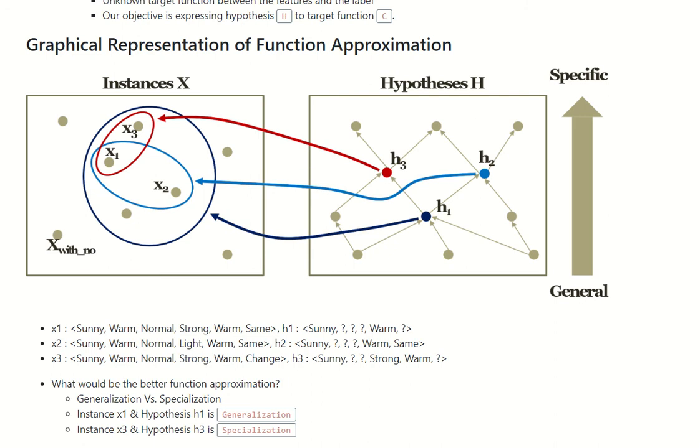In a graphical representation of function approximation, we can express the instance X as this space and hypothesis H in this space, and we can map the instance X to hypothesis H. Each instance has relations from more general to more specific, and as we map it, the hypotheses also go from more general to more specific.